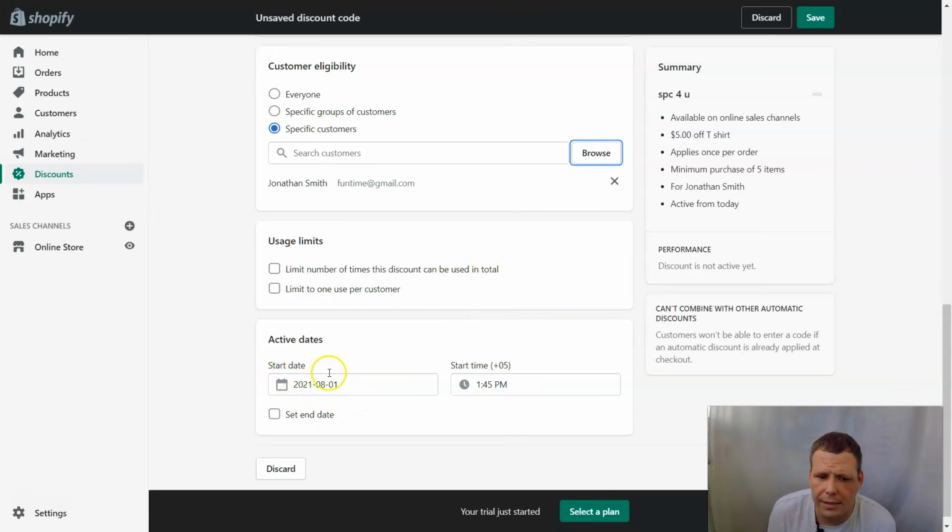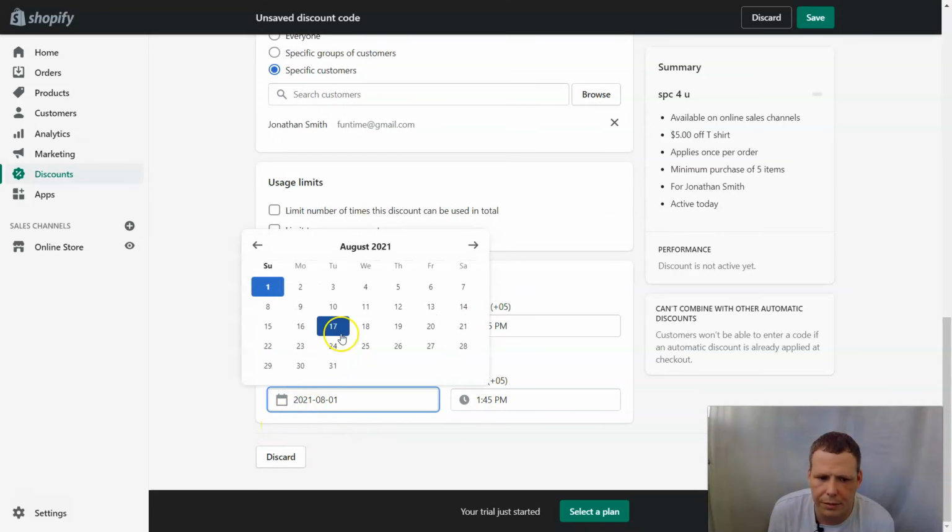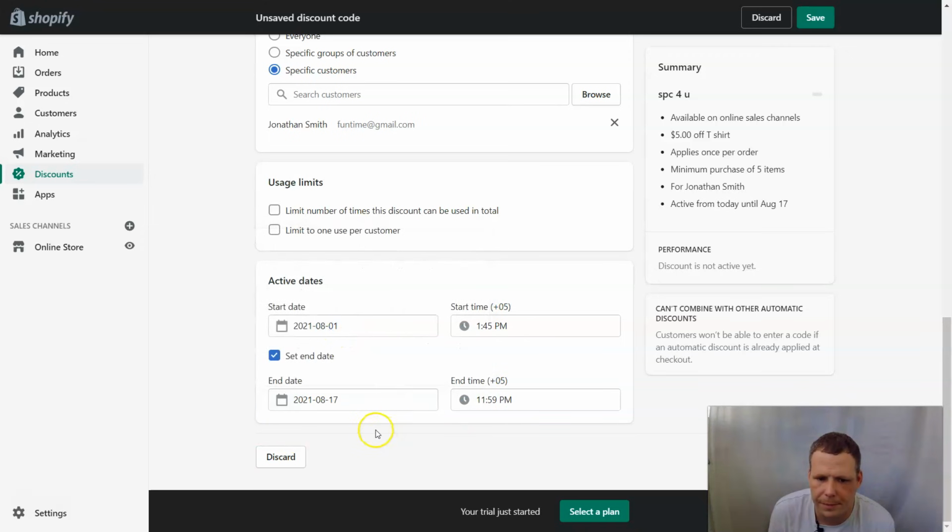All right. Active dates. The start date is this date, and the start time is this time, right? Do I need an end date? We can do this as well. To select this, I'm going to say the 17th, right? And there we go. We can save.